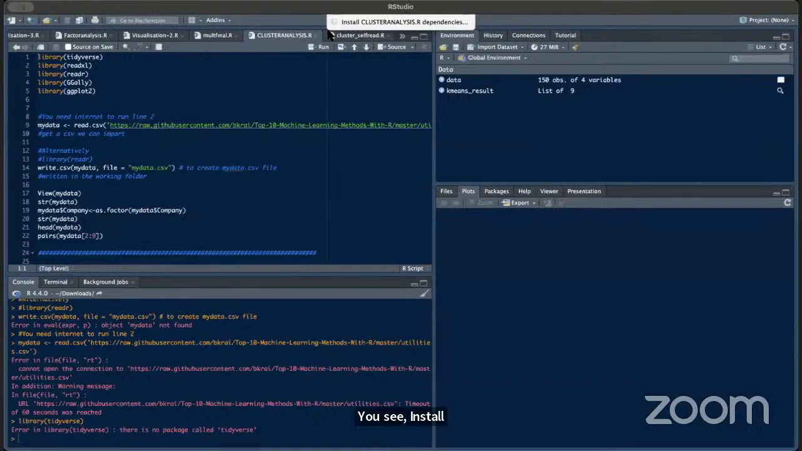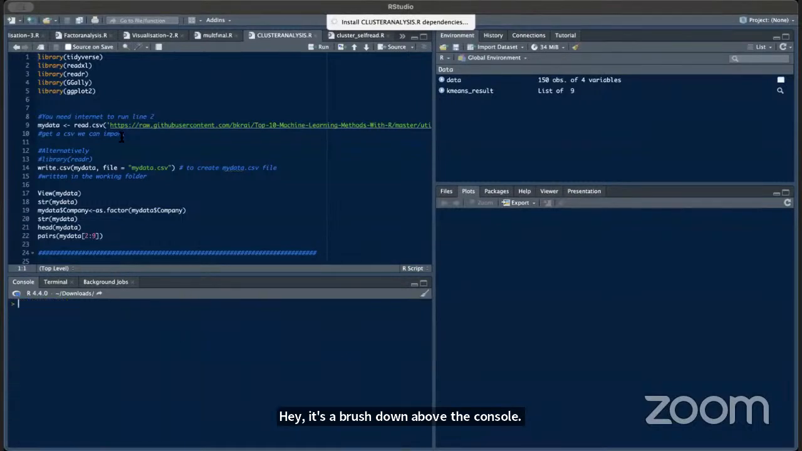Yes. Okay, so can you clean up your console so that we see where the problem is? There's a brush above the console, on the extreme. Yes, click on that. Then run what you want to run and we see.